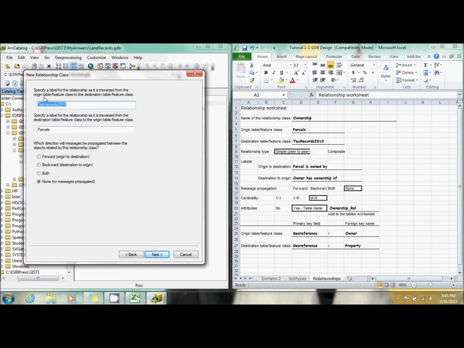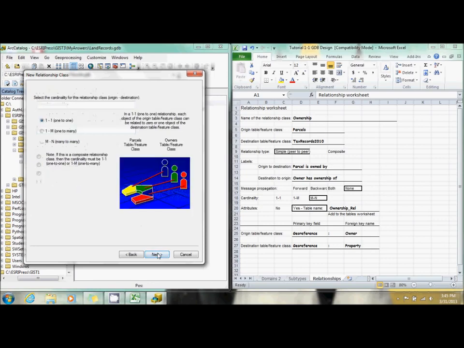And here for origin, we want parcels is owned by, and here we want owner as ownership of, and then we want none for messages. Now I really like this portion of this tool because it shows a little image for each one of these.